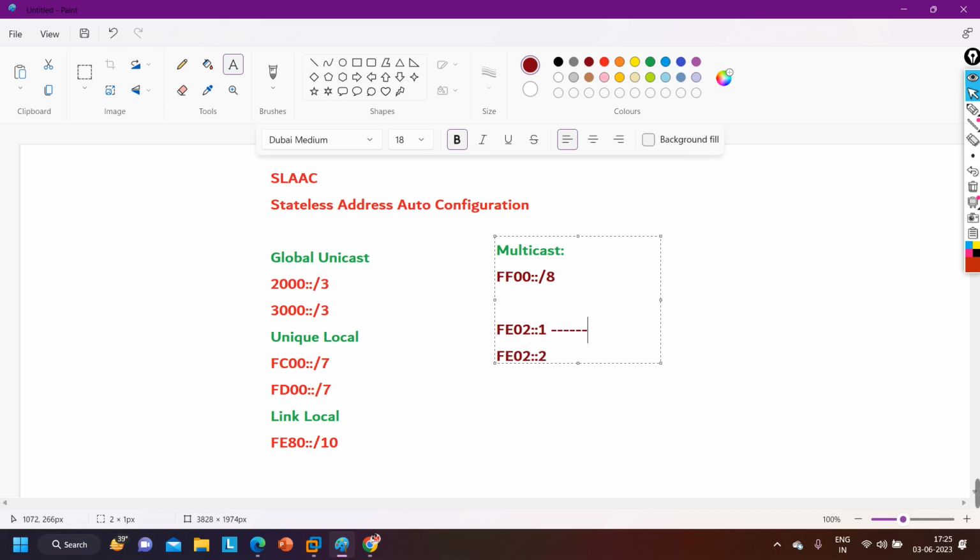So see this address, FE, not FE, multicast, it is FF. It is a multicast address. Extremely sorry. How is it possible? It will always start from FF. FF02 double colon 1 and FF02 double colon 2. This address FF02 double colon 1 is for all nodes. When a router needs to send traffic to all nodes, it will use this IP address.